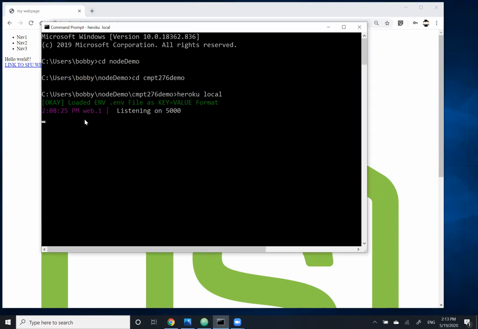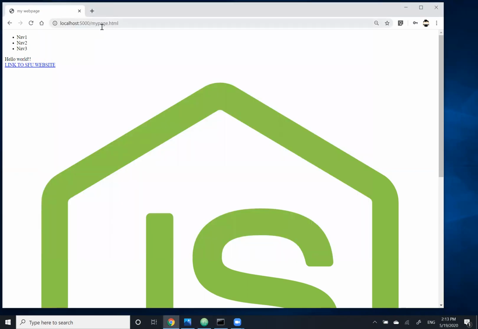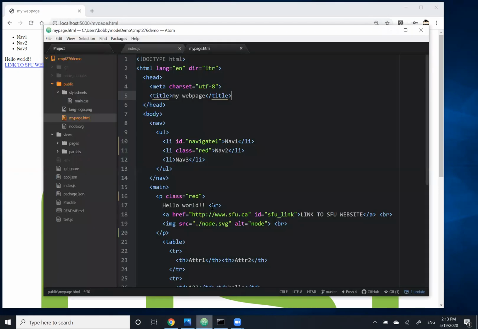So I just want you to see that we're currently running our server. It is listening on port 5000. So right now I can see my page.html on my localhost at 5000. So what we have so far is my HTML.